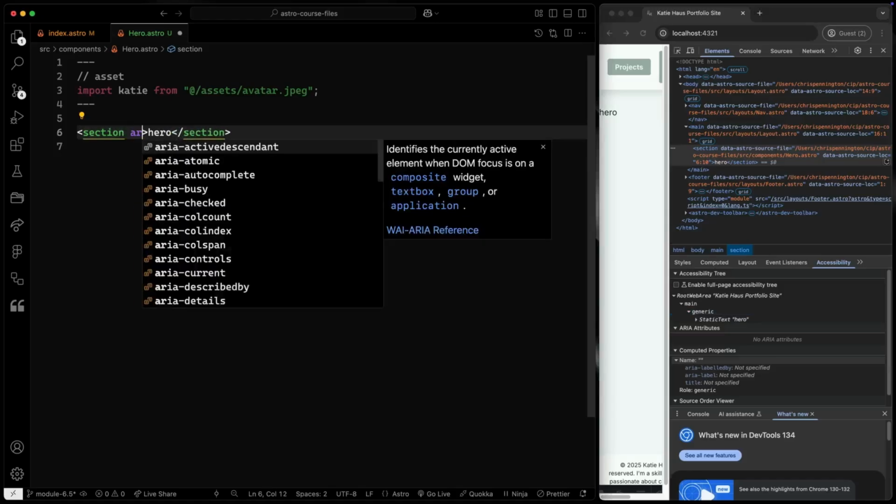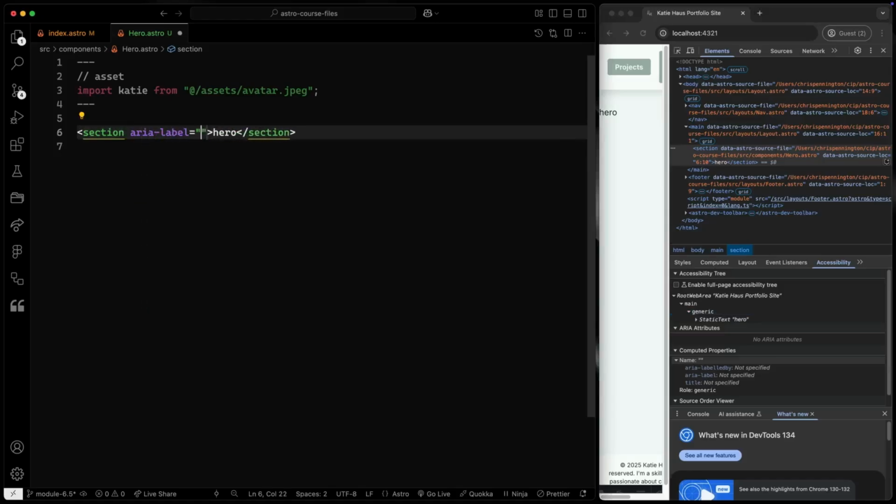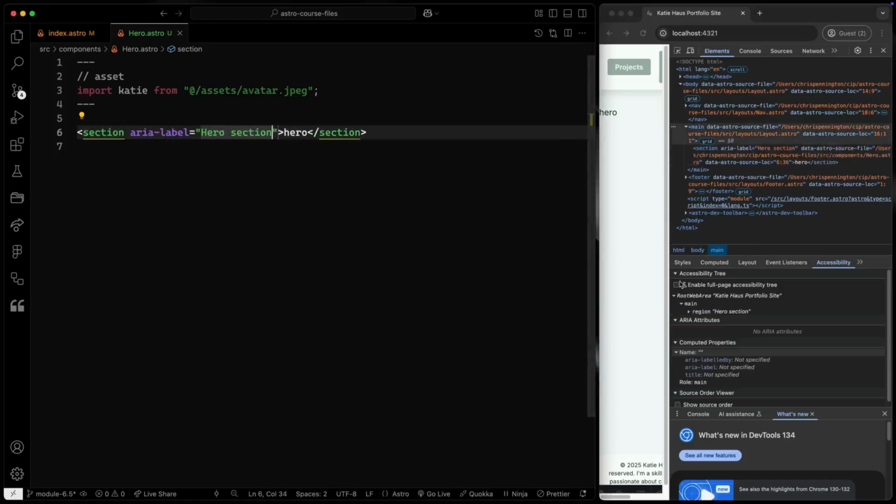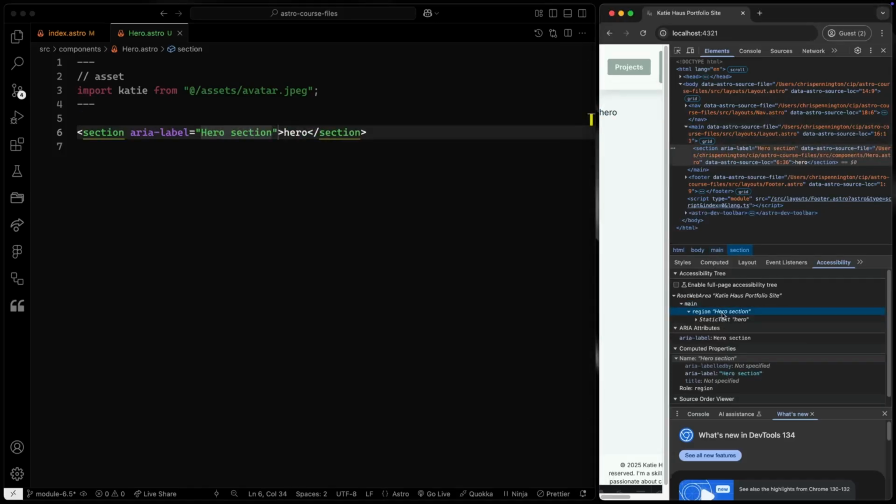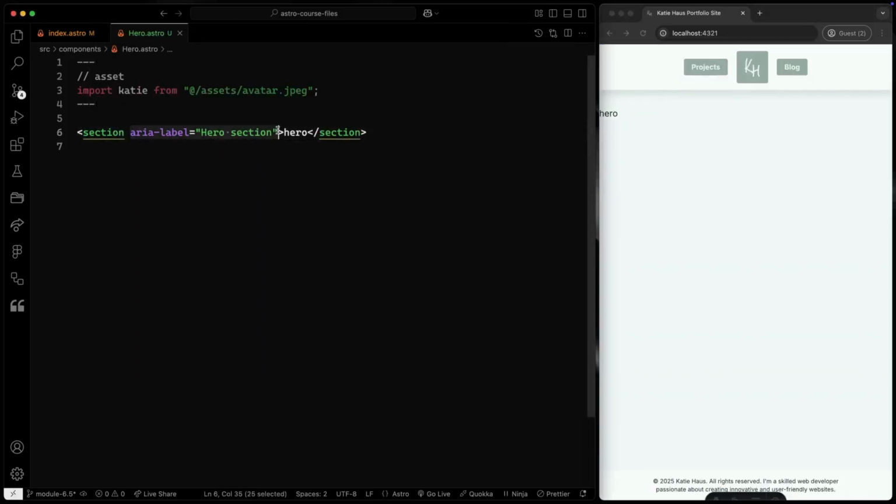However, if I add an ARIA label, so I could call this hero section, and then I save, you'll notice that this now says it's a region called hero section. So that way this section is actually defined as something besides just a section, which basically is a div tag if you don't add some kind of label to it. There are other ways to assign labels to that as well, but at least for now, that's the simplest.